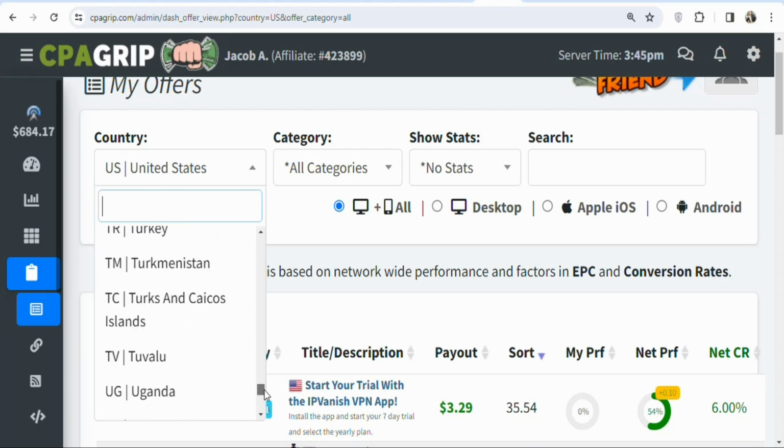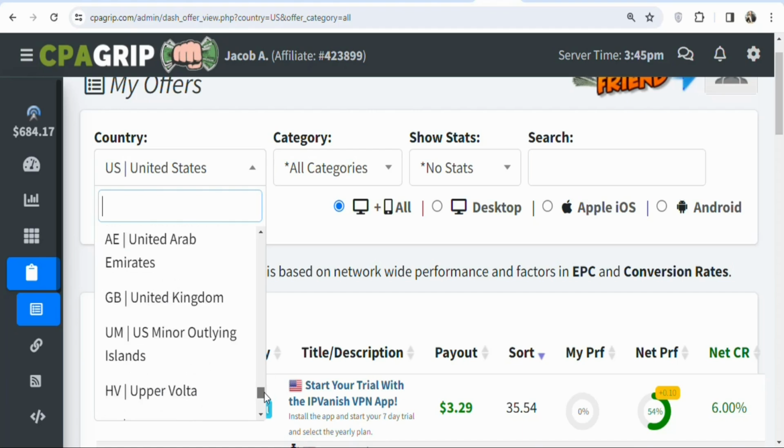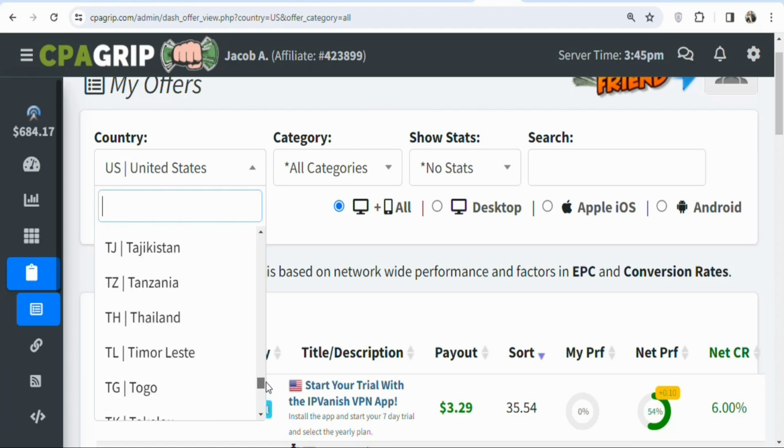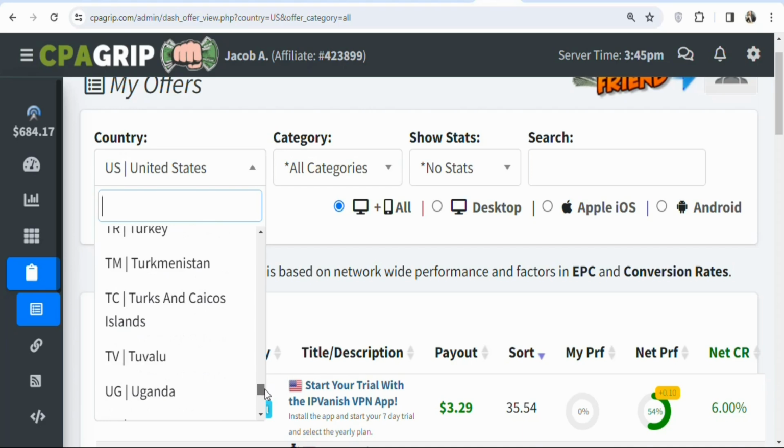In this case, we are searching for the United Kingdom. So if you scroll down, you get the United Kingdom so that you can find offers that are allowed in the United Kingdom.